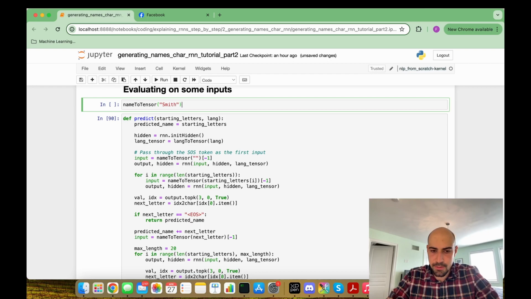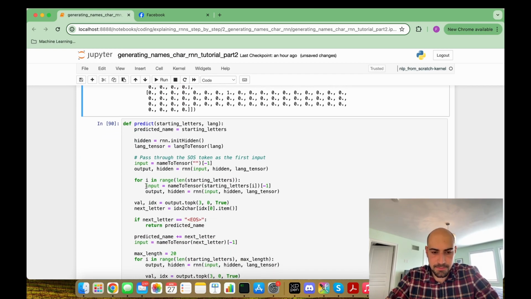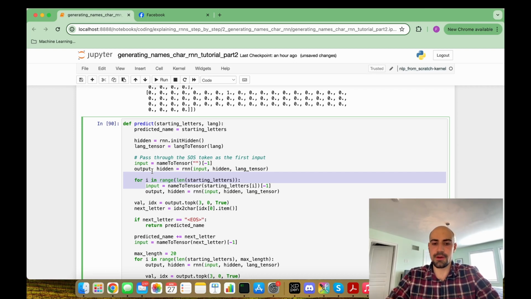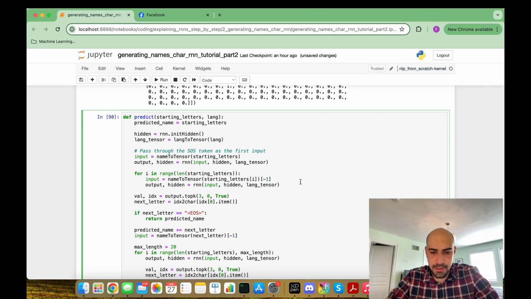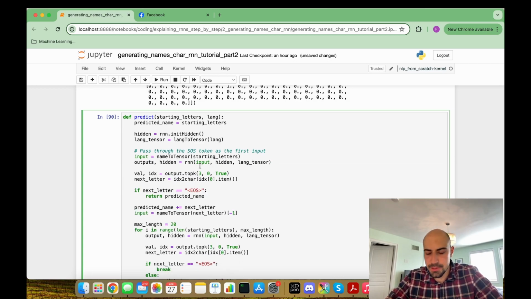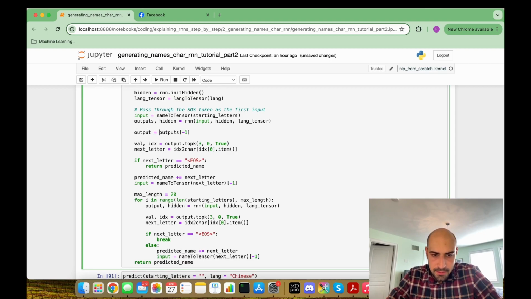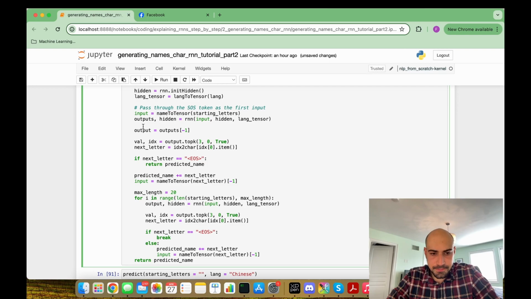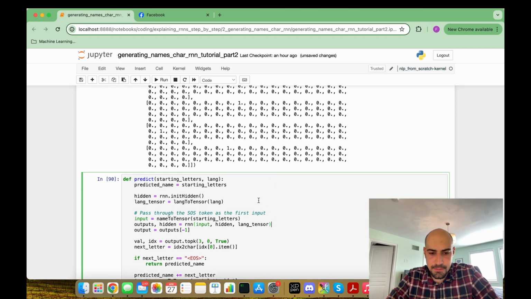Let's take a look at our name to tensor output. Name to tensor, we have everything here. So we can just pass all of that in, and we only need the final output because we're not going to be appending any characters on it. So we can just go input is equal to name to tensor of starting letters, and our output and our hidden is equal to this. But now we get multiple outputs. So we want to take the output at the last time step, and we do that. Output is equal to outputs at -1. And now our output is actually going to be two-dimensional. So let's just see what this produces.